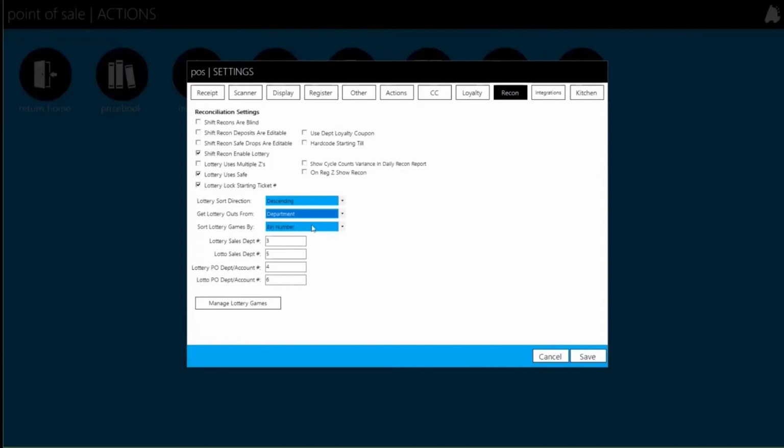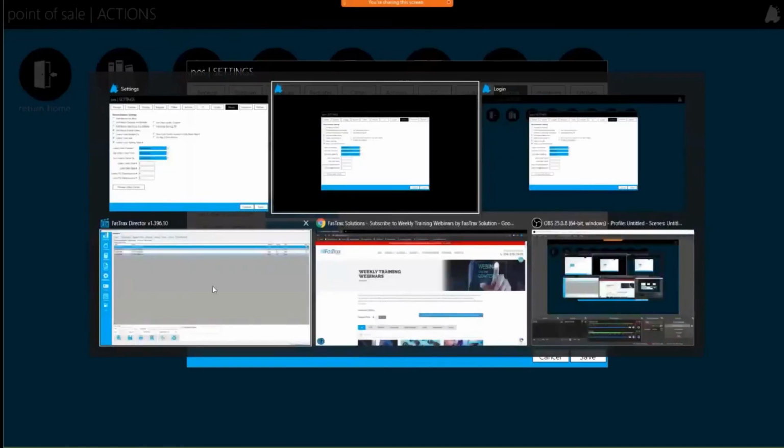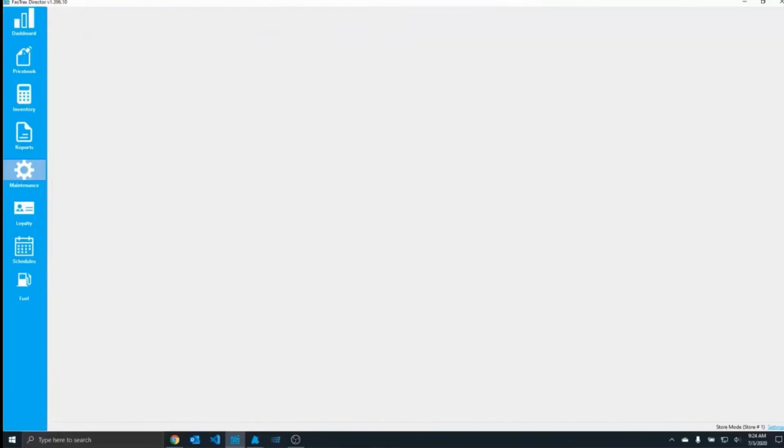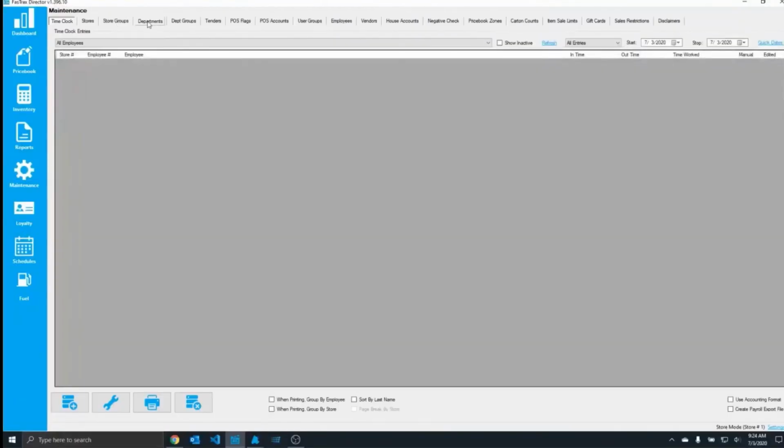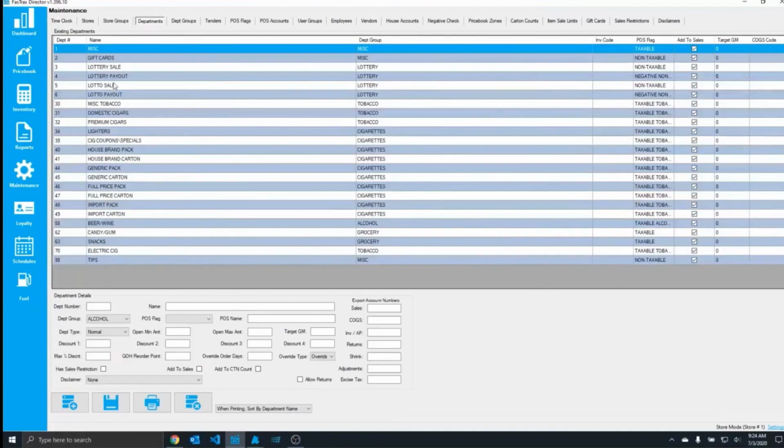Then you can sort your lottery games on the reconciliation itself by either the bin number, which is how we have it set up, or by game number if you don't use bins. Then below that, you have where you put in your lottery and lotto sales department numbers and your payout department numbers. Notice I've already got those pre-plugged in, and I've got those directly from Director, my maintenance module, and I just plugged in those applicable department numbers.